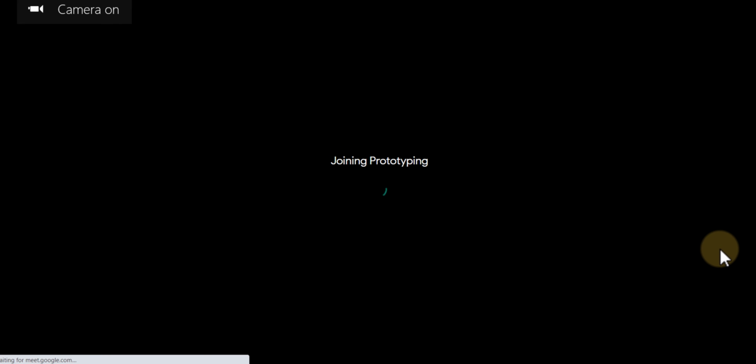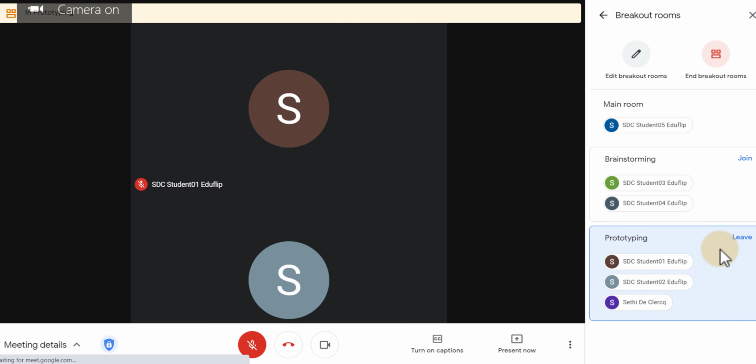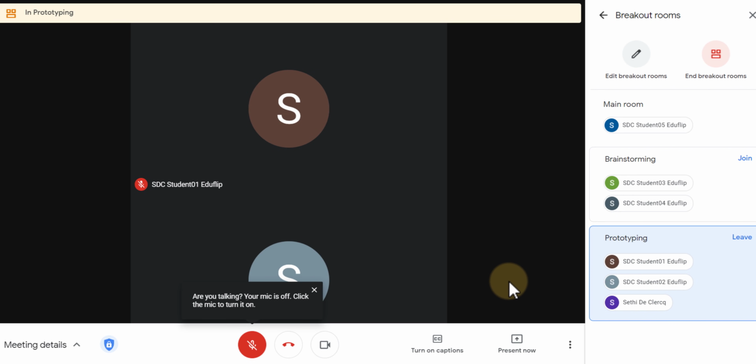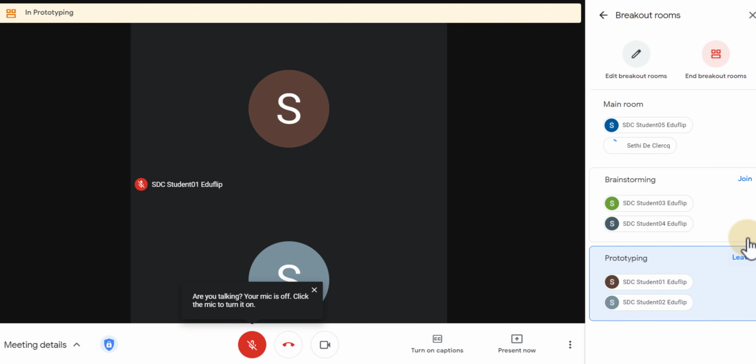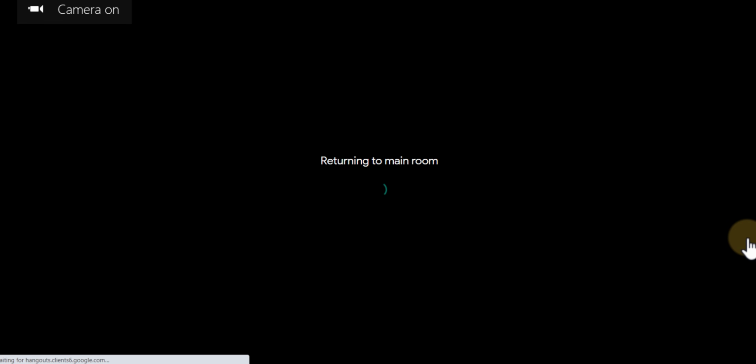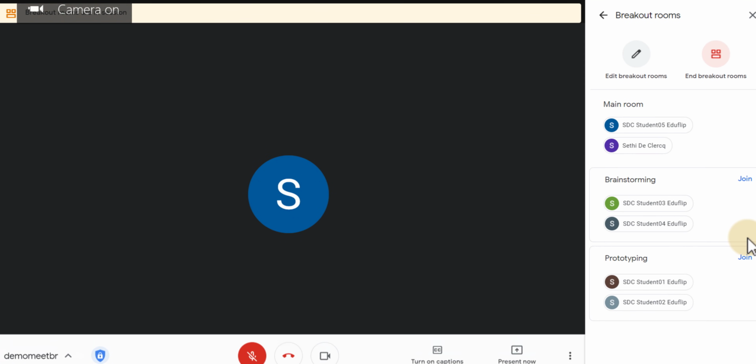There we go. We can see what's going on in that breakout room. We can make sure that our students are all on task, and then when we're ready to go back to the main room, we simply click on leave. This will send me back to my main room, and my students can do the same.